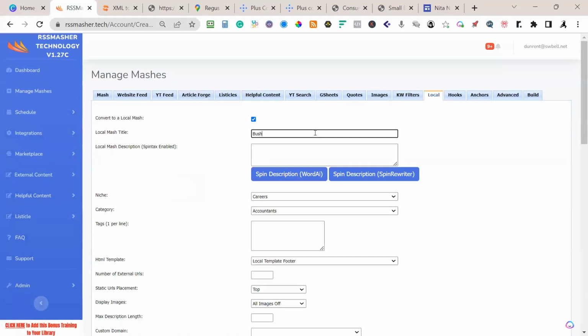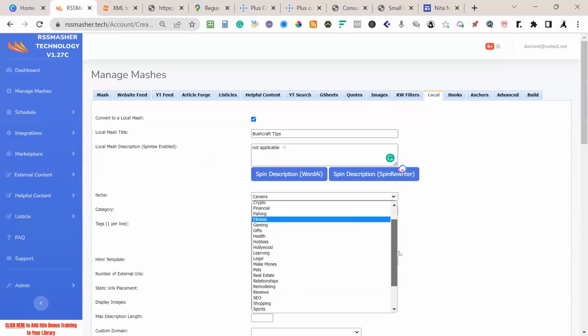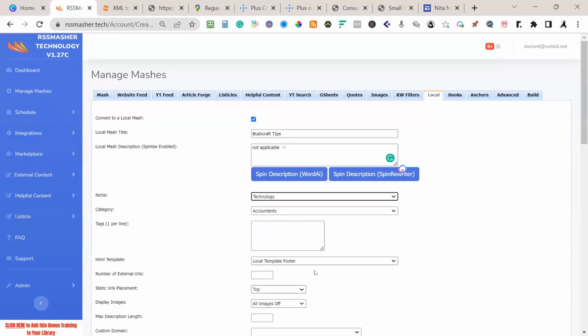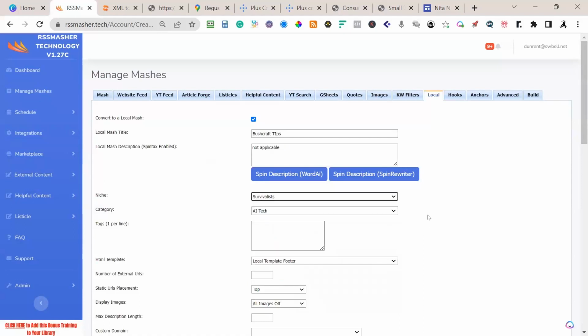Bushcraft tips. And I'll just put not applicable because we're not going to pull the title and description on this one template. Come down here, and I guess I could put anything in here. Oops. Survivalist. It's not running as fast as my brain is thinking here. Okay, camping. That's fine.